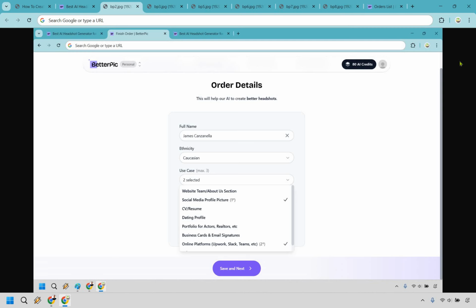So given the fact I've already gone through and utilized the process, I took some screenshots of what it's going to look like just so you can see just how easy it is to do. In the beginning, what you want to do is use your name, your ethnicity, and of course some use cases. For this one, I chose social media profile picture, like for LinkedIn. There are online platforms, say like Upwork or Slack, and of course you can do a variety of other ones. But given the fact this is going to be for LinkedIn, something like this is going to work very well.